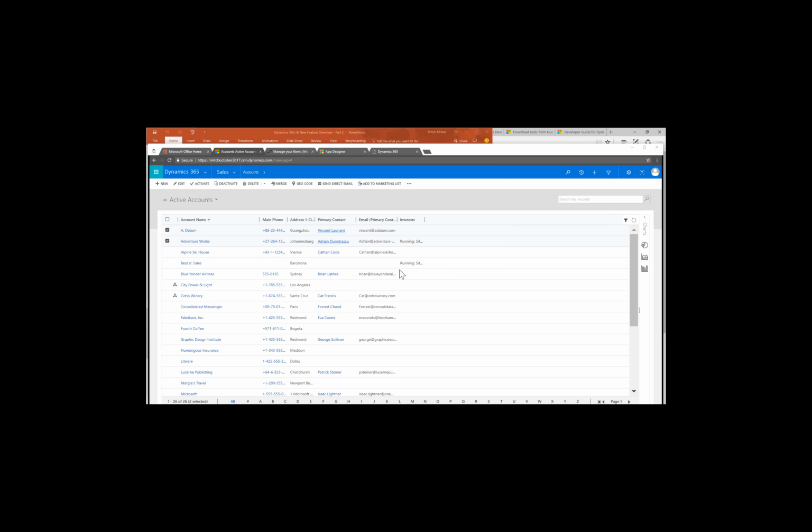One of the things that I was playing with is the multi-select option set. How many people have actually played with the multi-select option set yet? I can see a show of hands. A few of you. Okay, well, let's go create one. Default solution. Let's put one on contact.